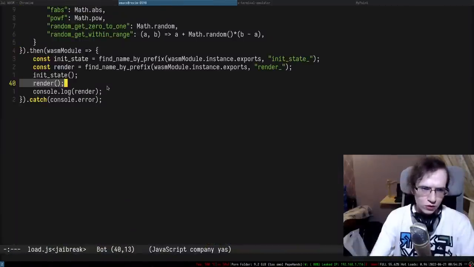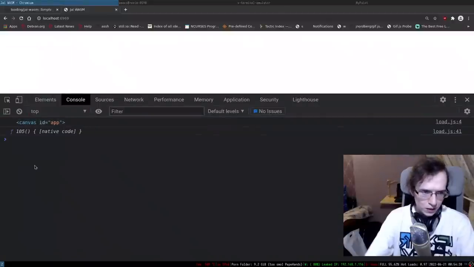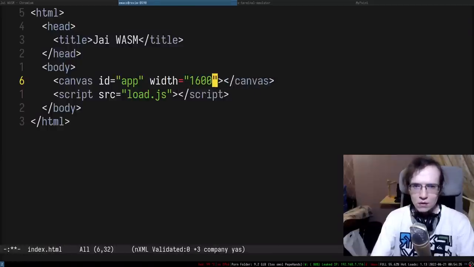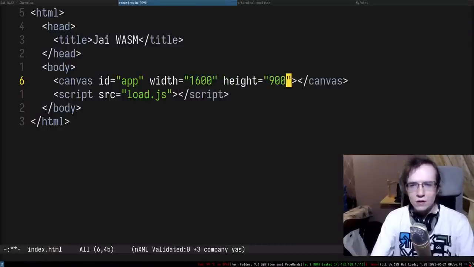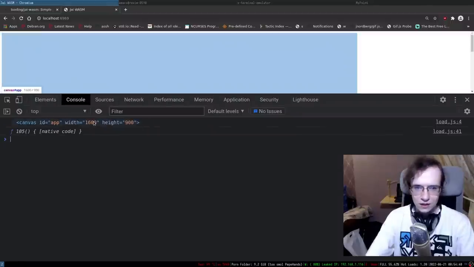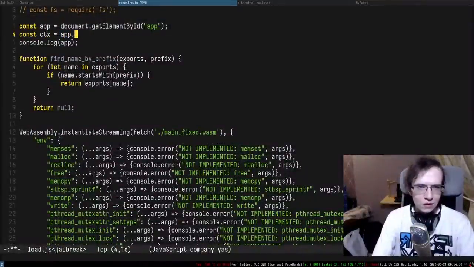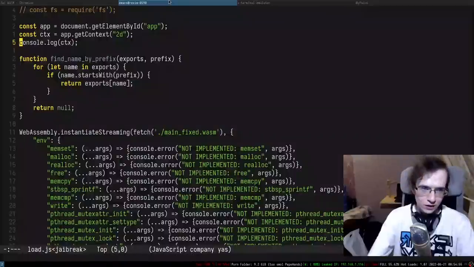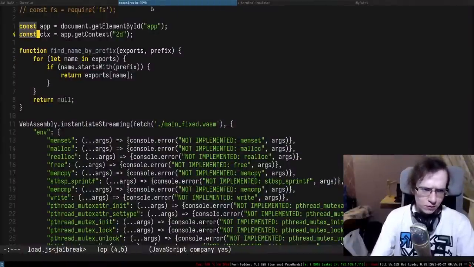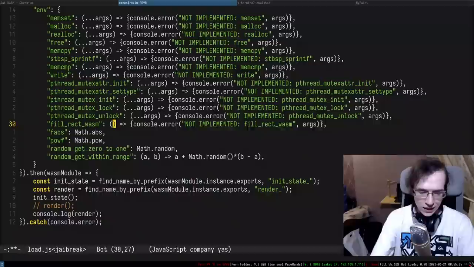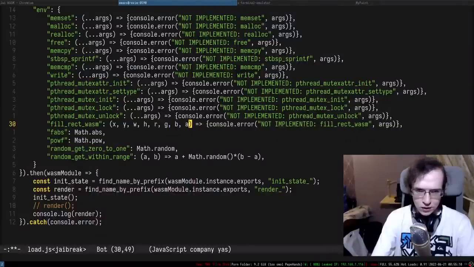By the way, I should probably not call render for now because it will just generate too much stuff. Okay, so here's the app. And, you know, I think I need to set the width. And then height. Something like this. So if I take a look, this is the size of the canvas, right? So that's fine. And the next thing I need to do, I need to take the context, get context 2D. And let's take a look, CTX. All right, so we've got the context. I'm gonna keep it in there. So also maybe I'm gonna make it let, just in case you wanna substitute it. Fill rect, right, so here, what do we have? X, Y, W, H, R, G, B, A.